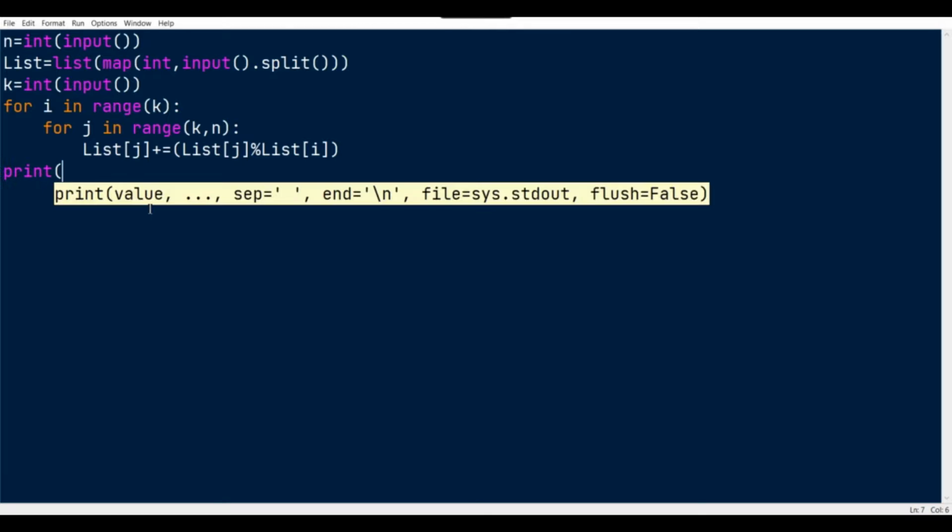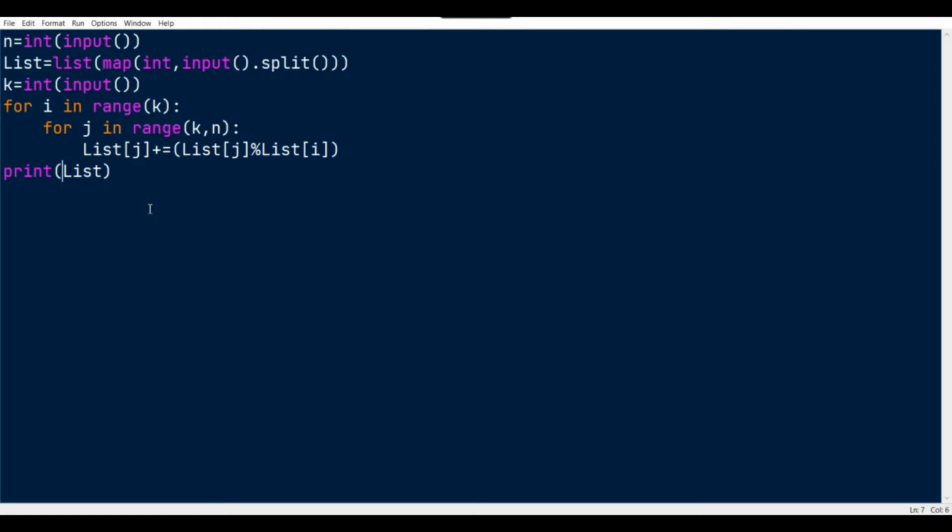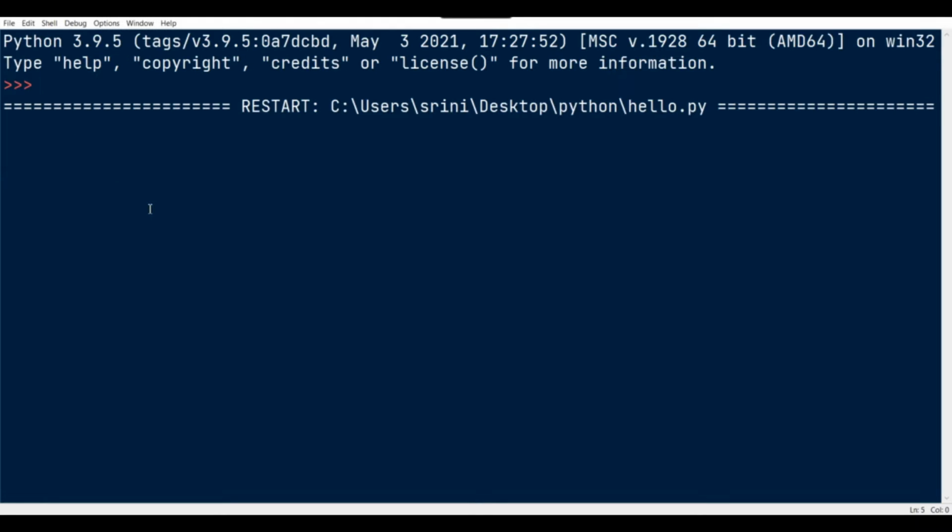Finally we just need to print the list. To get rid of the square brackets and commas, I just print all the values inside the list with the help of star. So first 5 inputs. For the sake of simplicity, I'm using 10, 20 as my starting values, and then 3, 4, 5, and my k value is 2. So now we got 12, 16 and 20.